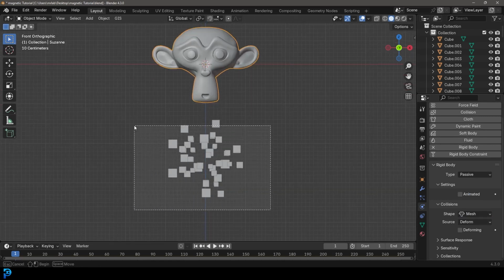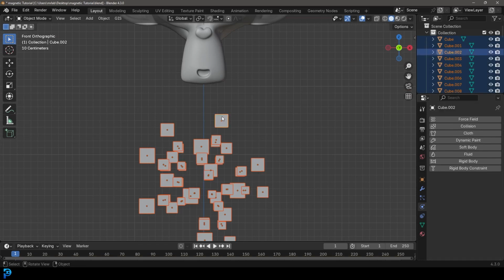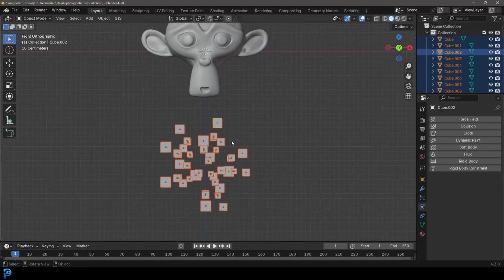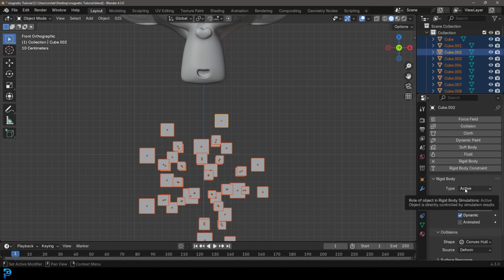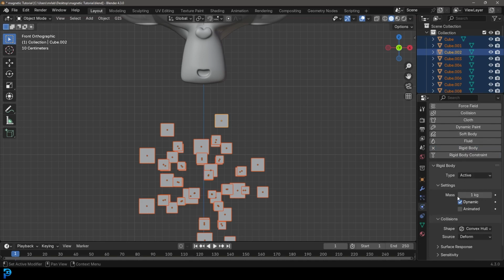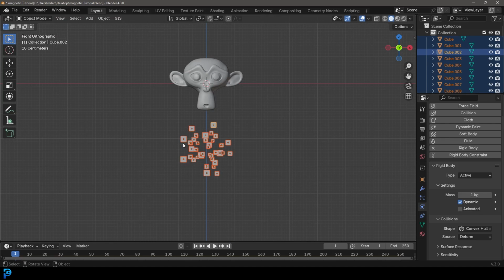Then we're going to grab all of these objects down here, and holding Shift, click and make one of them active. So they're all selected, but one of them is the main active element. Then go over to your physics and give it a rigid body as well. This time we're going to leave it as active since it's the thing that actually has the action. We'll come to the shape and just leave it as convex hull, should be fine.